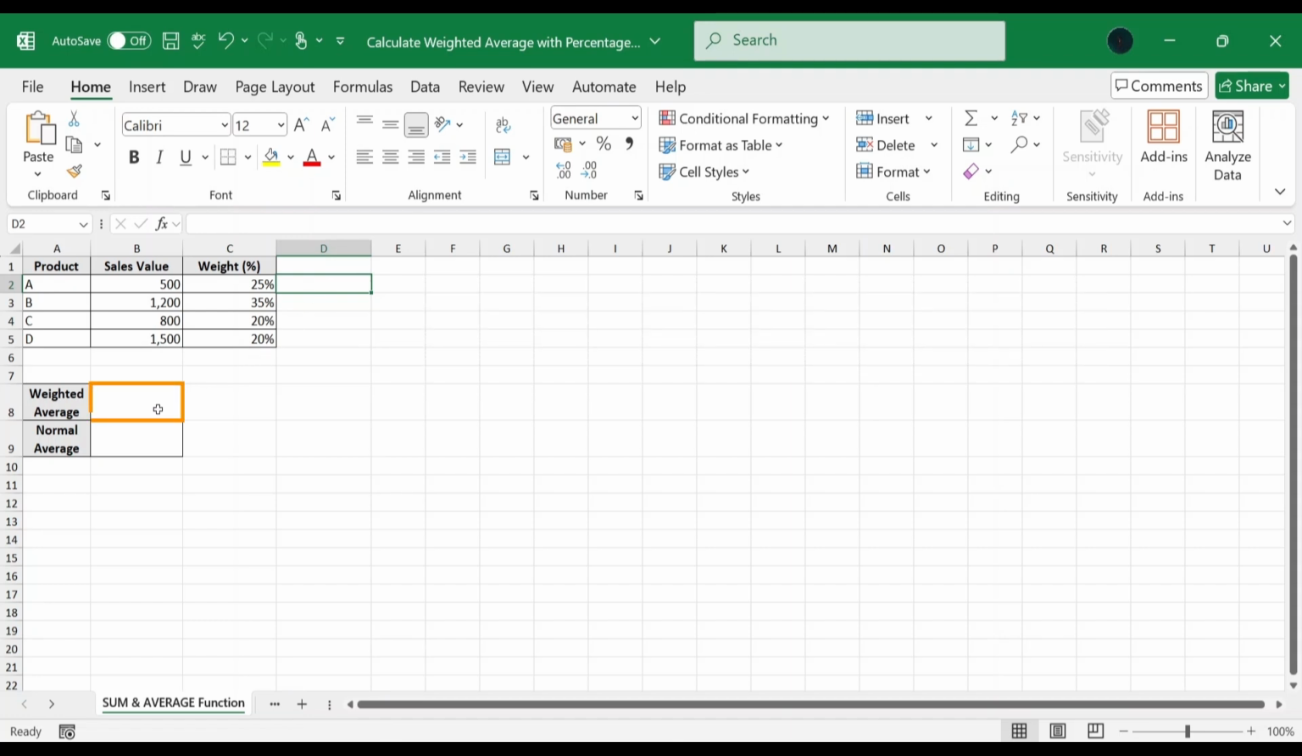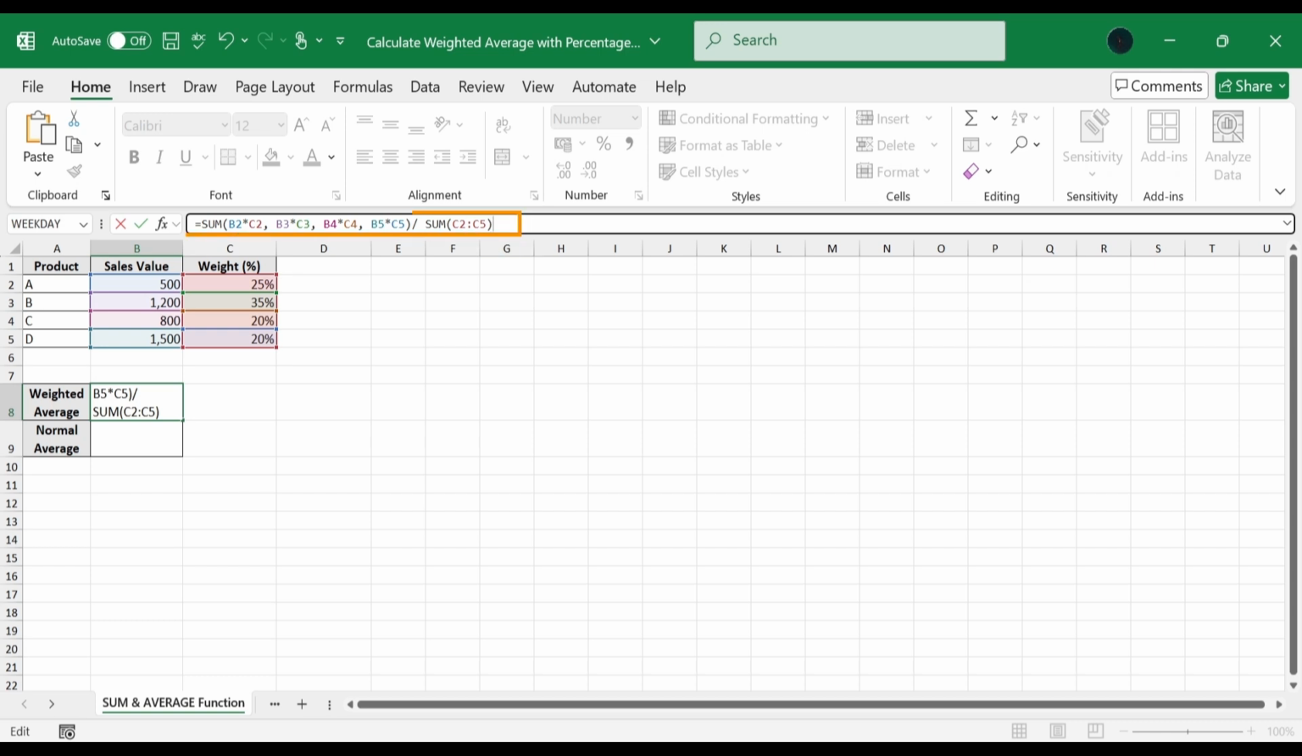In cell B8 or any empty cell, type this formula. Let me explain. In the first SUM function, the first argument is B2 times C2, which multiplies the sales value in B2 by its corresponding weight in C2. The rest do the same for B3 to B5 with their weights. The SUM function then adds all four of these products together.